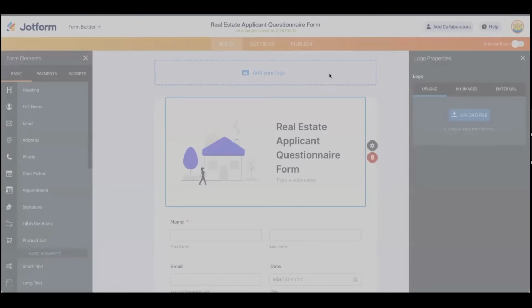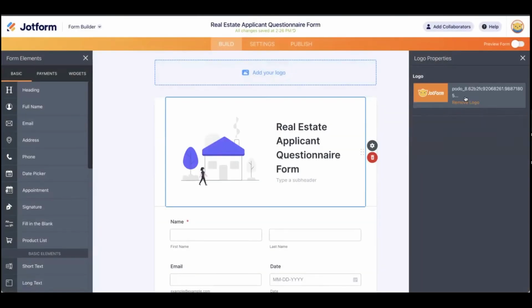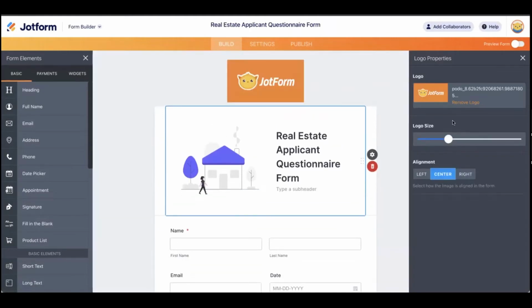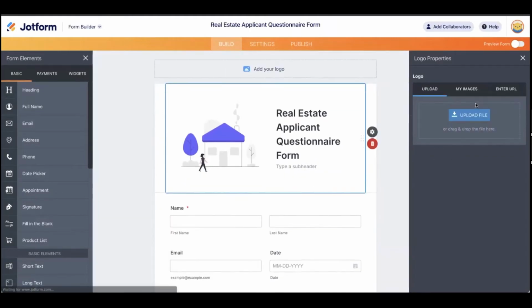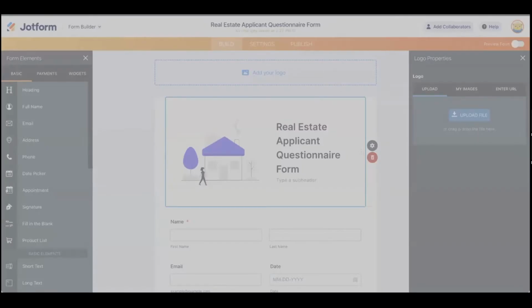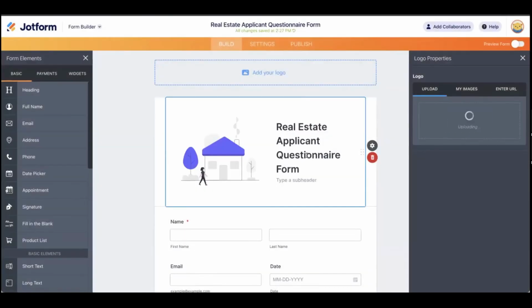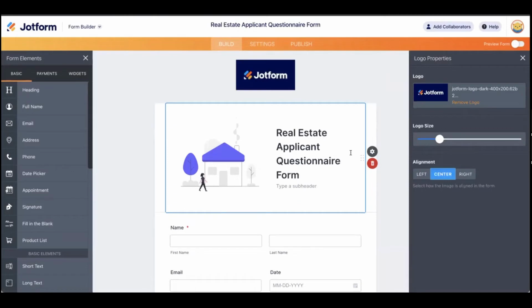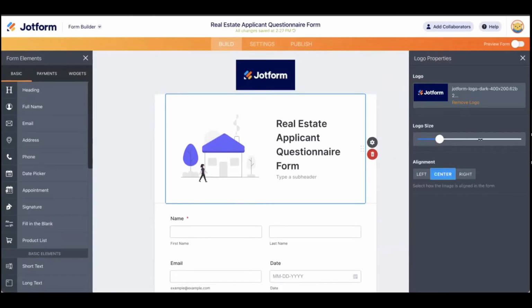Let me upload Jotform's logo just for the sake of it. But this was actually our old logo, so we changed it. So this is a good segue. Let's remove this logo and add the new one too. We rebranded, by the way, last October, and it has been great since then. So let's see. This is our new logo.